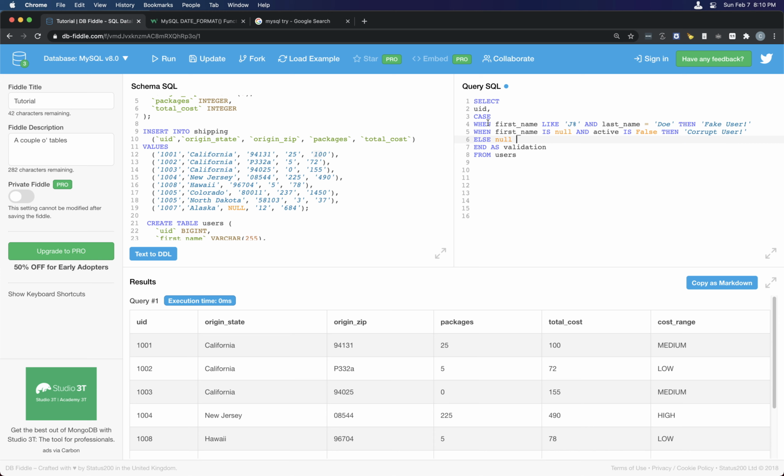Okay, so in this case, what I'm saying is select the user IDs, and then if the first name is like J, and then there's this cool operator called LIKE. It's like a fuzzy search or regex, but not quite. And then this percent is basically a wildcard. So if the first name starts with J, is basically what this means. If the first name starts with J and the last name equals Doe, then mark it as a fake user. When the first name is null and active is false, then mark corrupt user. And then otherwise mark it as null and put that as validation, right?